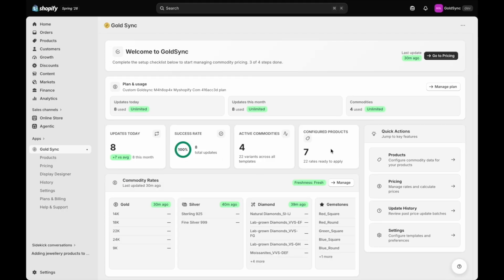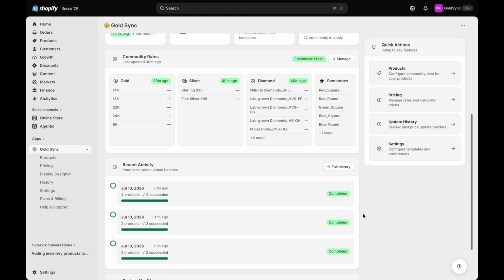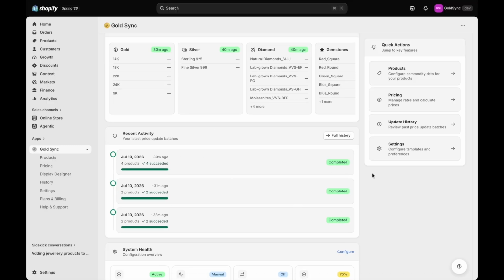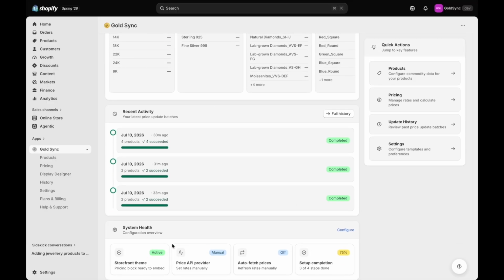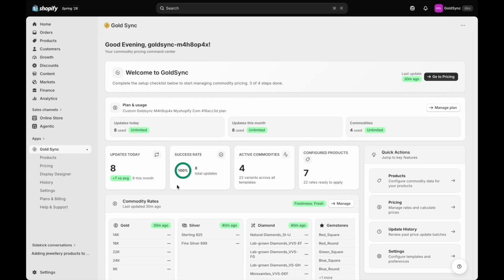So this is more easily accessible, and you can see how many configured products, what the gold prices are, what the silver prices are, what the diamond prices are that you updated 40 minutes ago. These are the gemstones, custom gemstones that you created. The recent histories can completely be accessible from here. So this dashboard gives you a complete snapshot of this app and whatever you're doing on this app. So this is the complete GoldSync.